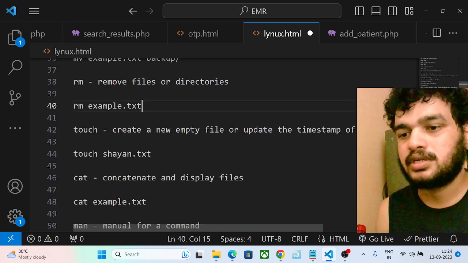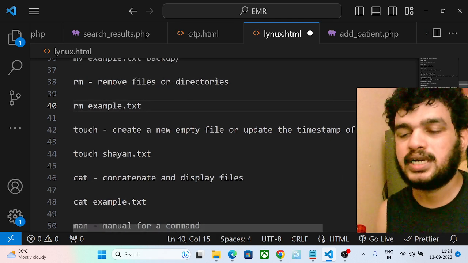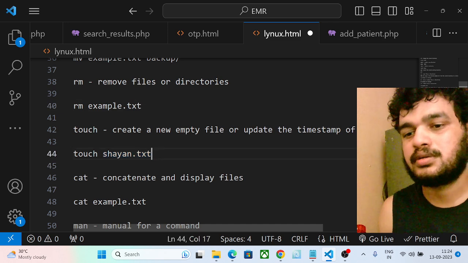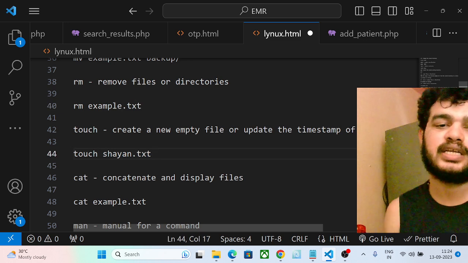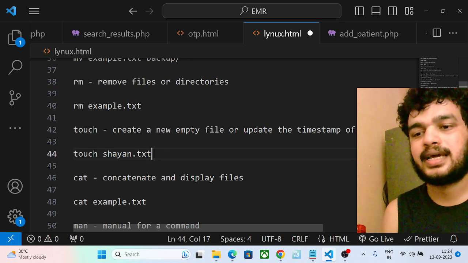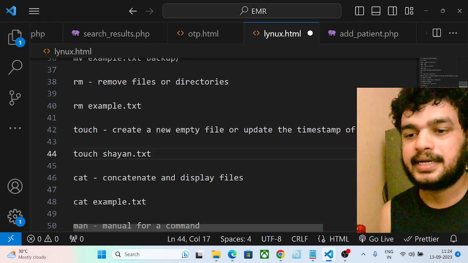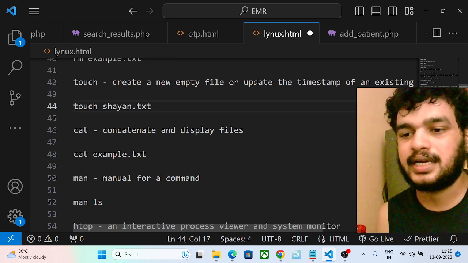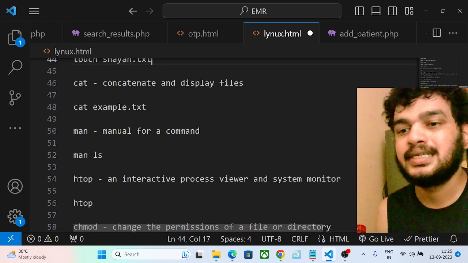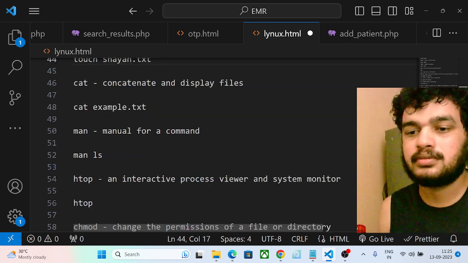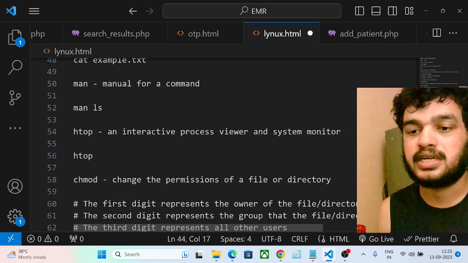touch is to create an empty file or to update the timestamp of an existing file. So touch shan.txt. If we want to empty a file, if some text is there in our directory, we use the touch command. And cat is to concatenate and display the file. cat .env concatenates and displays the file. man command is for the manual. And htop is an interactive process viewer to monitor the system.